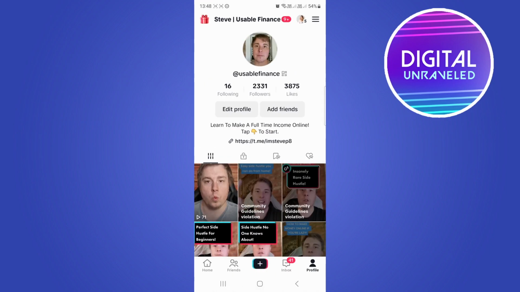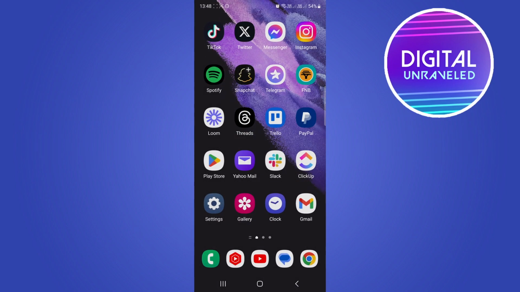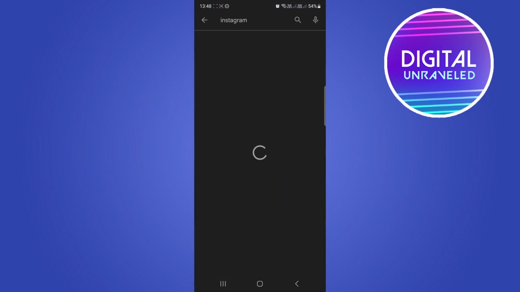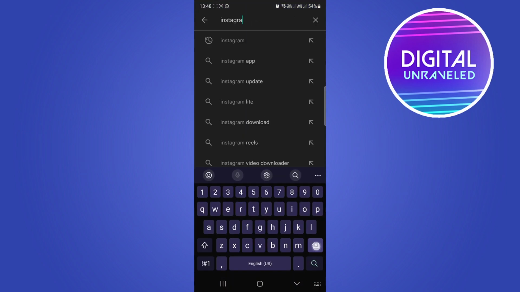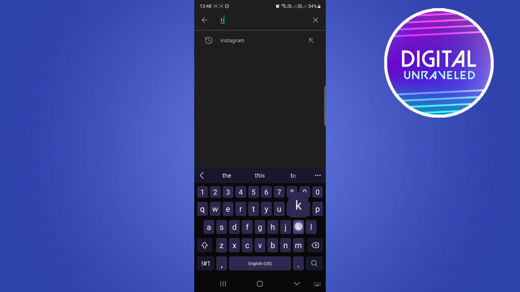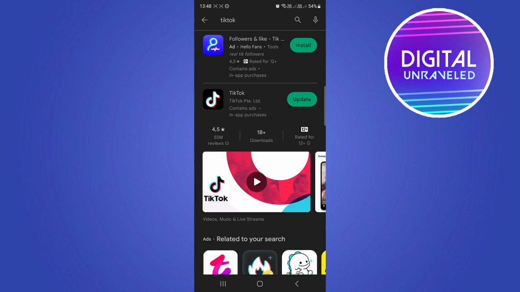If it doesn't work, what you want to do is you want to hop out of TikTok, go to the Play Store or the Apple App Store, and make sure that you have the most up-to-date version of TikTok. So sometimes the app can get corrupted and then they fix it with an update.